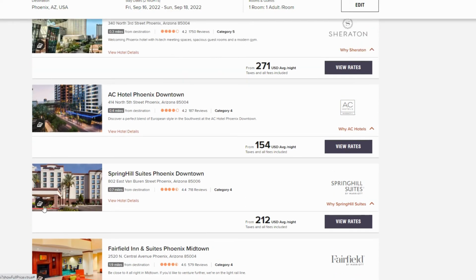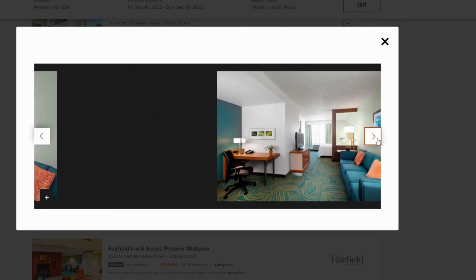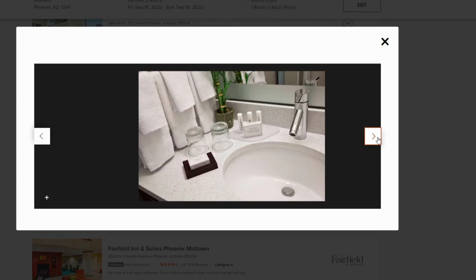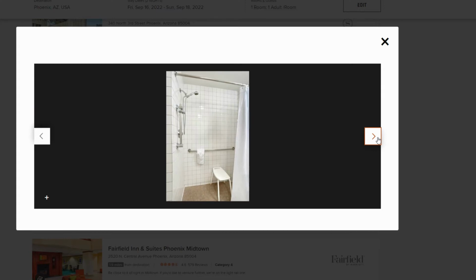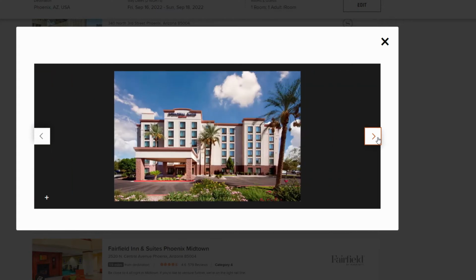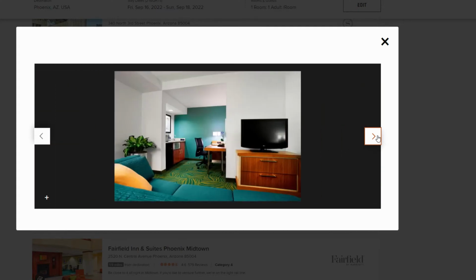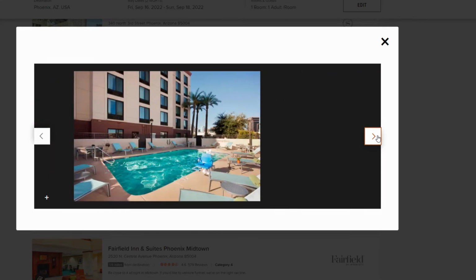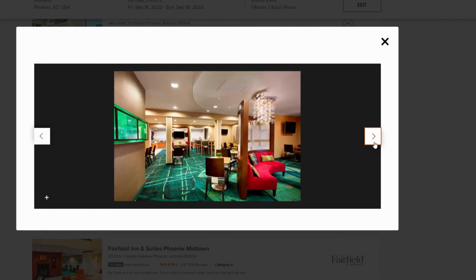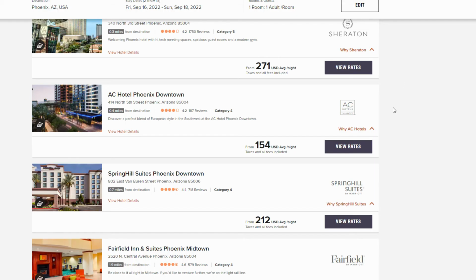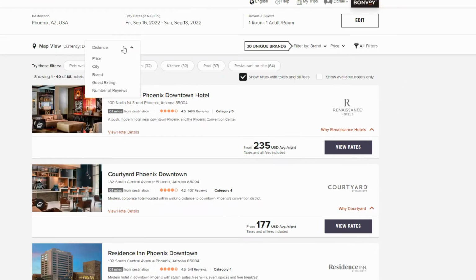This one here I actually stayed at, the Spring Hill Suites Phoenix downtown. Kind of generic looking hotel, but it was good. It was very centrally located in downtown Phoenix. It's free parking. It's very walkable to downtown Phoenix, and it was not bad. The decor was dated, but you know, that's alright. $212, it's kind of expensive. You can also sort it by price and distance and things like that. If you sort by price, of course it's going to be slightly different.